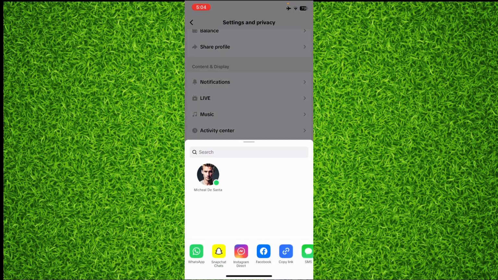Now you can see you are able to share your profile with your friends through WhatsApp, Snapchat, Instagram, and Facebook. You can also copy your profile link here.